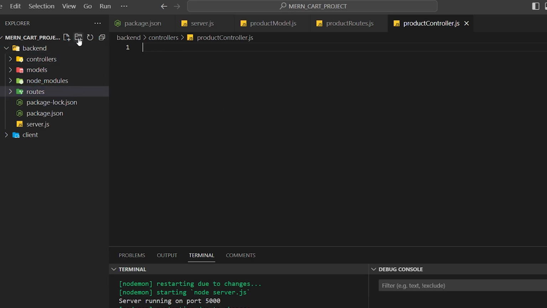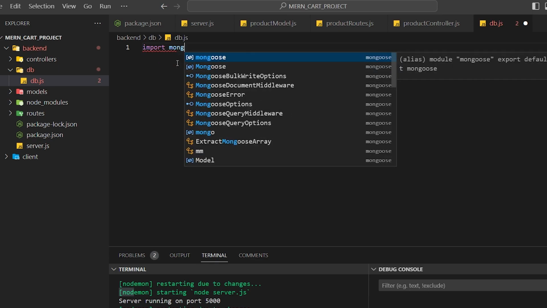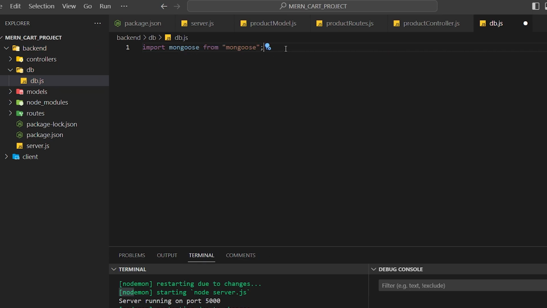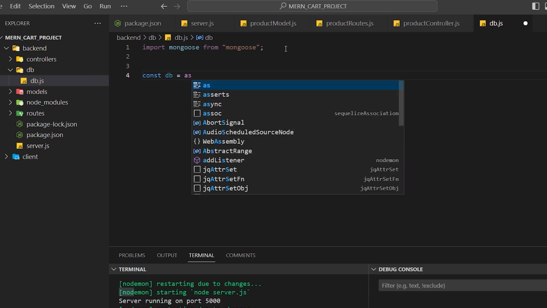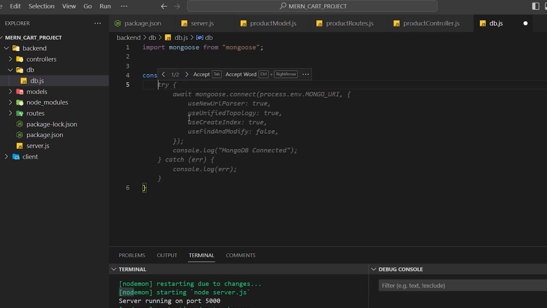Okay, so for that, we need to create a new folder again inside the backend. I'm going to call it db, and here inside we need to create a file db.js. Okay, here we need to import our mongoose from mongoose. Here we need to write db is equals to async, because all the database related work is asynchronous. You need to understand that.